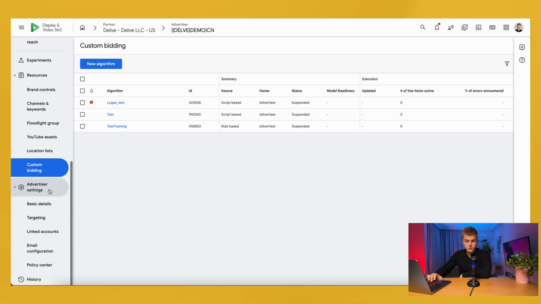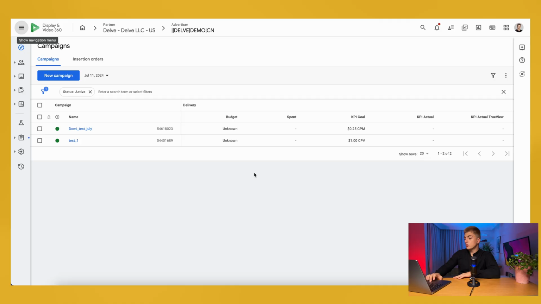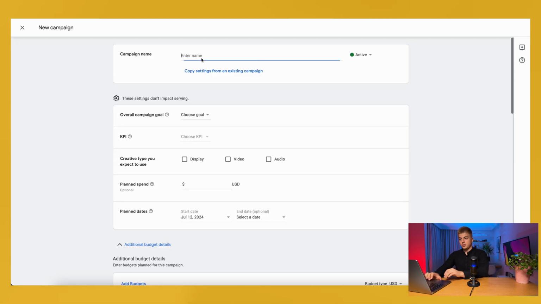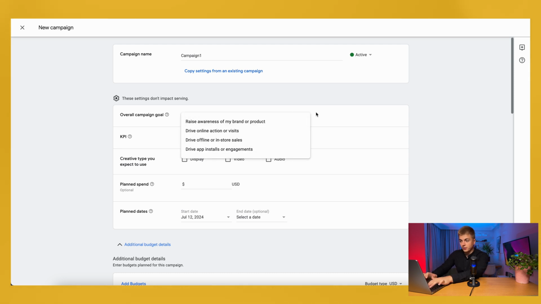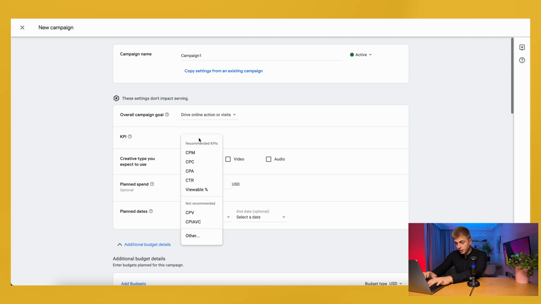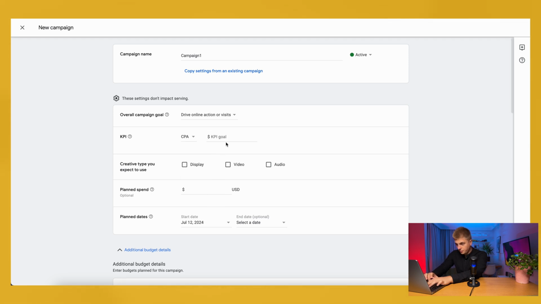And then advertiser settings. Now, I want to guide you through the whole process of creating an advertising campaign. So let's get started and click on the New Campaign button. Let's start from the campaign name and let's create, like, campaign 1. Then choose campaign goal. Let's create a performance campaign and choose drive online action or visits. Then we need to choose KPI. Let's choose CPA and $100 here.